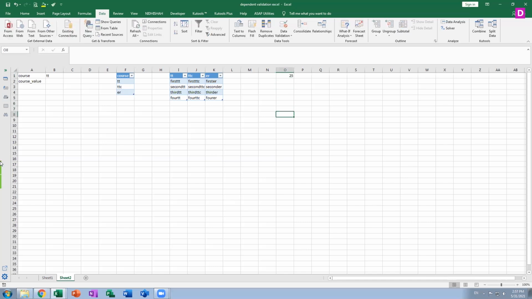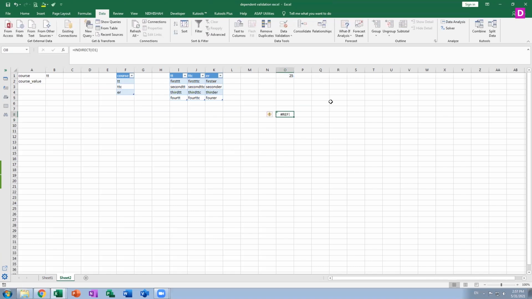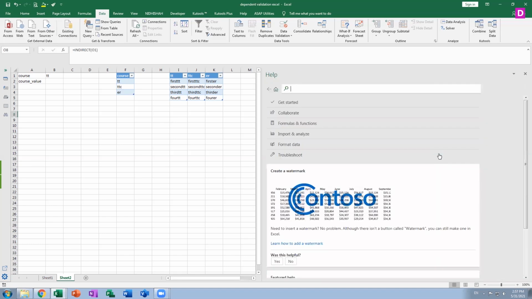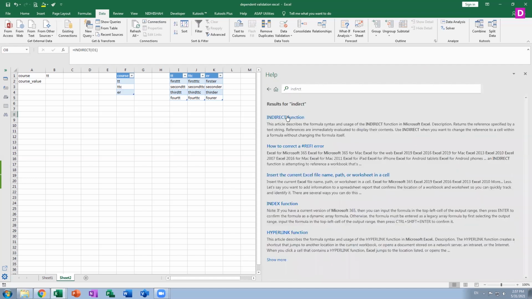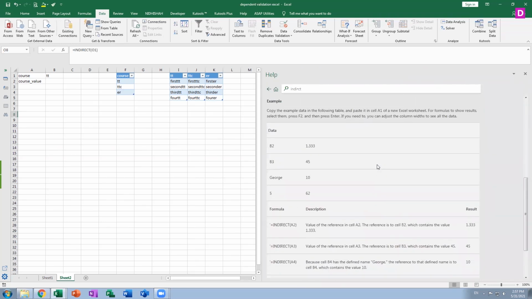For example, if I put here indirect of reference text O1, this is called a reference error. Why is it a reference error? Because the indirect function has no reference value. Here you can see that you have to put out the value using the indirect function. Indirect of A2. What is A2? Ultimately B2, and the B2 value is 133.